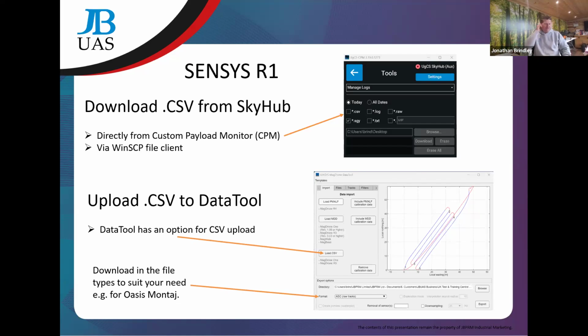Last point there at the bottom is that you can export to different file types depending on what your needs are. So if you want raw files, you want to clean it up slightly, or clean the lines up and then output that, or you want to output it to ASIS montage and so on, you've got different ASC types for that as well.